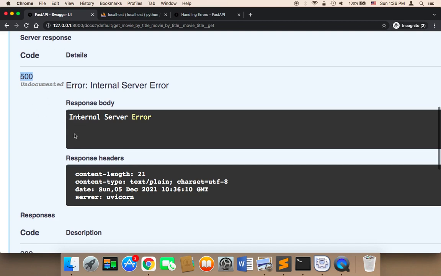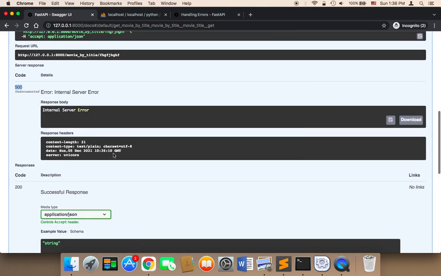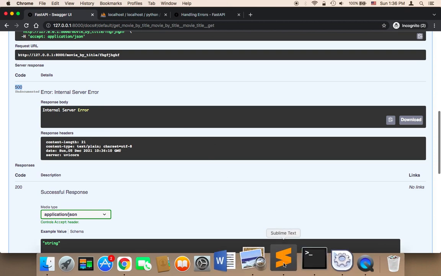If the user is a developer, they will probably understand that this movie doesn't exist. However, if the user is not tech savvy, if the user is not a developer, they will not understand what that means. Therefore, it's better to return a message that lets the user know what happened, and that can be done using error handling techniques. So let's do this.